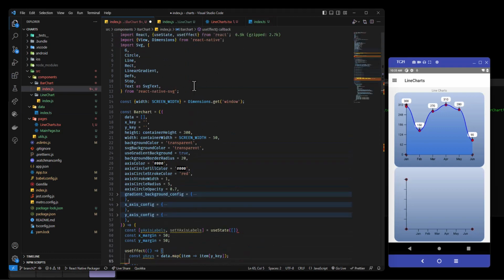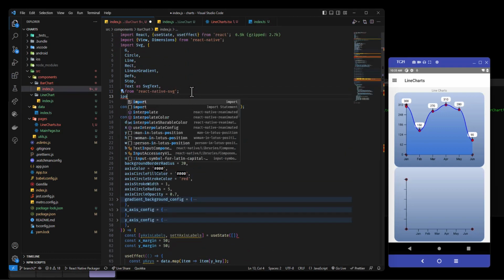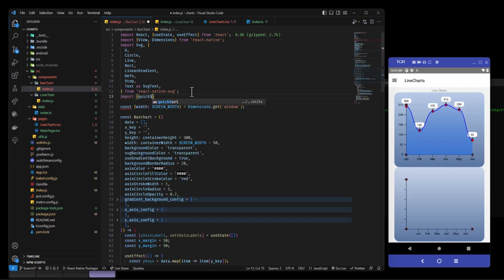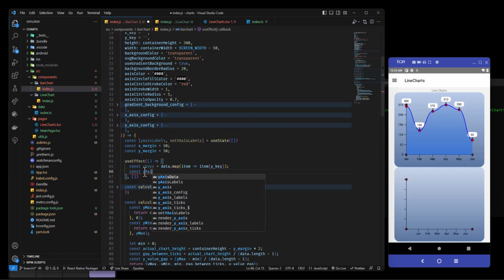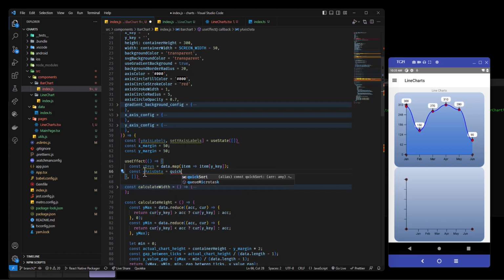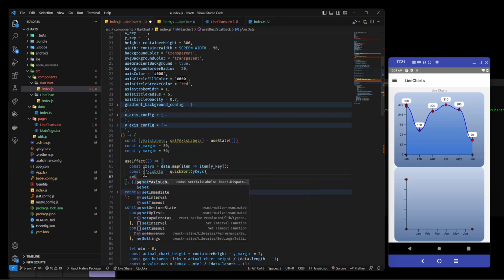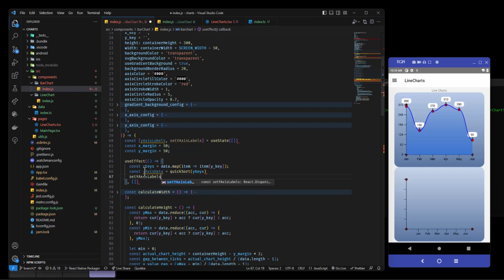Now we need to import our quick sorter. And we need to sort them. Equals quick sort y keys. Now we can set y-axis labels to y-axis data. Could have called it sorted. It probably would have been better. We'll save all of that. Notice this time we don't get the exhausted depths warning.